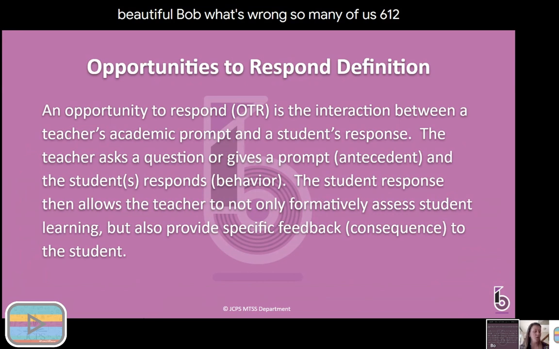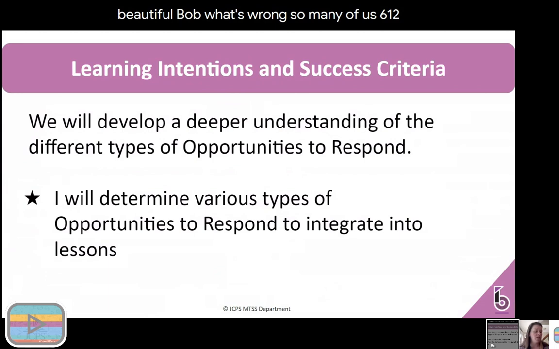So our purpose for today is going to develop a little bit of a deeper understanding of the different types of opportunities to respond, and we'll have a resource for you here a little bit later. And we'll be determining various types of opportunities to respond to integrate into lessons, whether it be brick and mortar or distance learning.